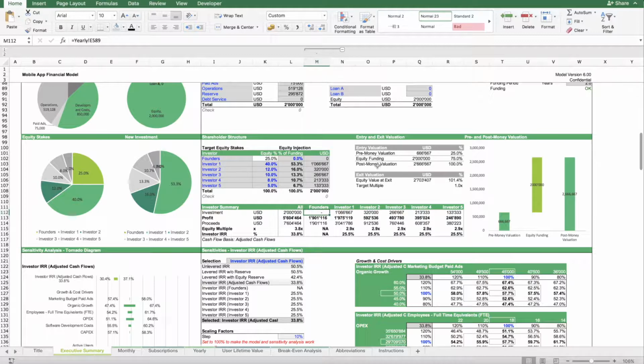The other way is that you have to look at it from a pre and post money valuation point of view. The equity injection, 2 million here, in this case, you invest 2 million for a 75% equity stake. Therefore, you have a pre and a post money valuation, and your job will be to check if that's a reasonable calculation.